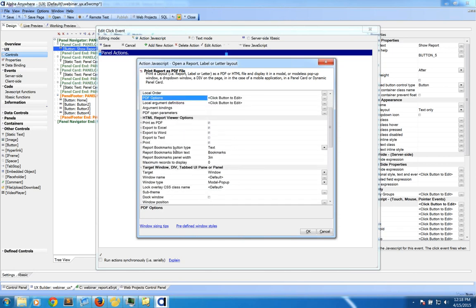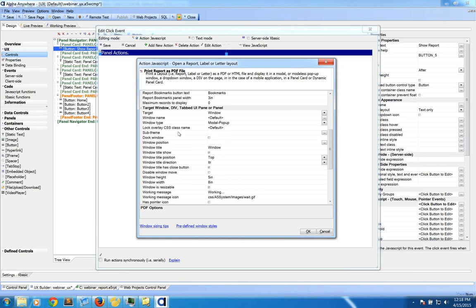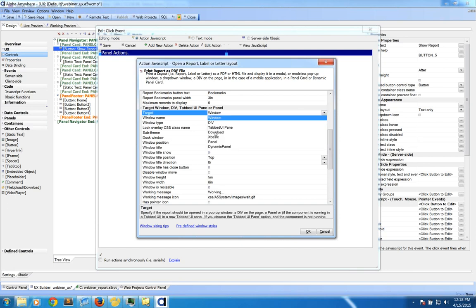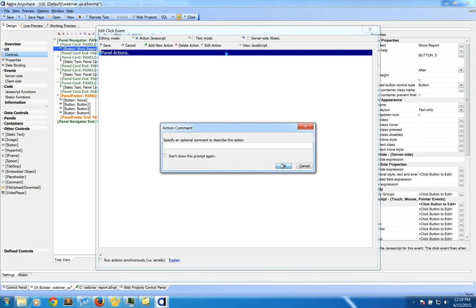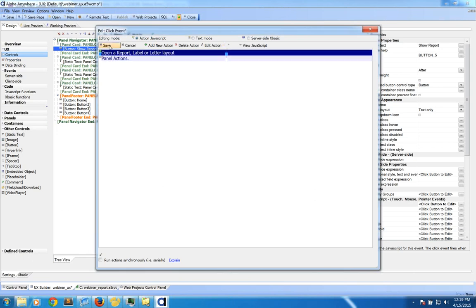But I'm going to scroll down here, and I'm going to come back to the report viewer options in a moment. Now what it's asking me is, you want to open this report. Where do you want to open this report? In this case, instead of a window, I want to open it in a panel, and I want that target panel to be panel card number 2. So basically it's saying, when I open this report, go ahead and open it in panel 2. And I click OK.